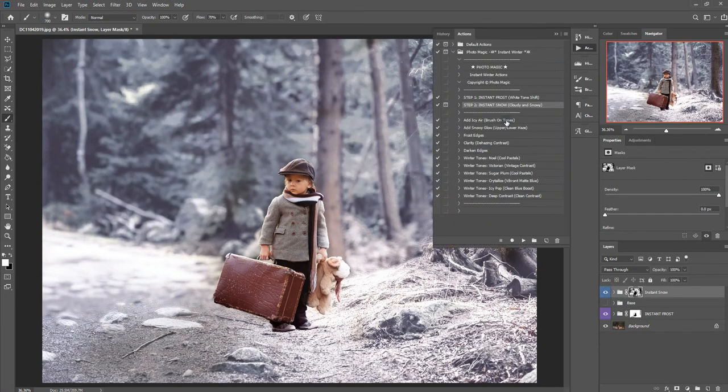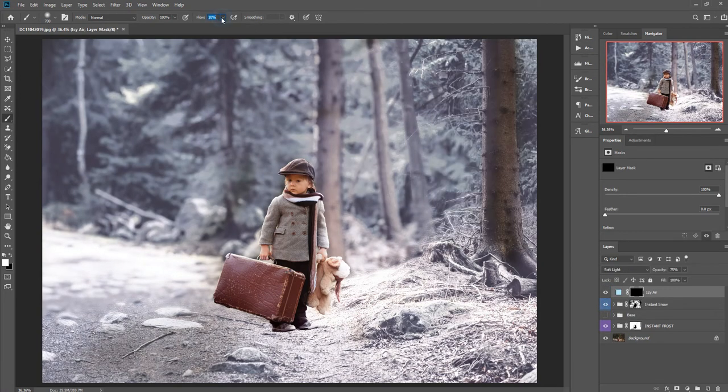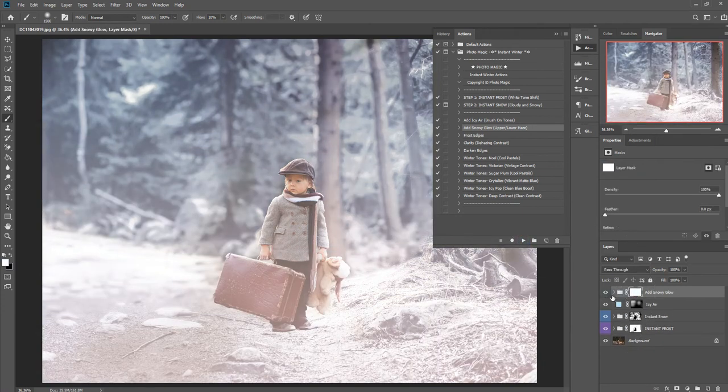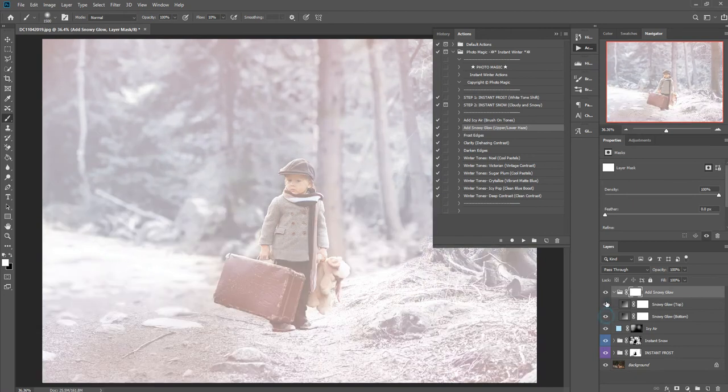So we have the option to add icy air, which looks like it dramatically decreases the temperature of your photo. Another action that we have is add snowy glow. This is an illumination. You have the option from top or bottom.